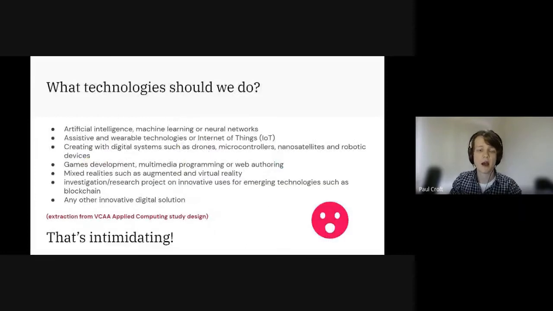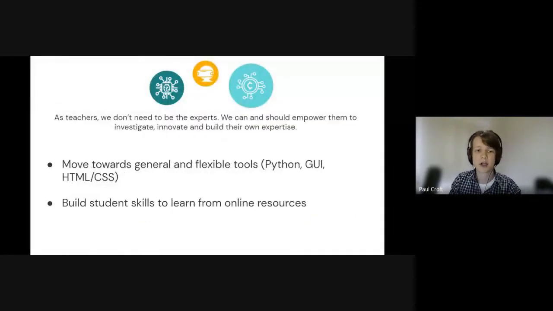Now from here, I want to move on from not just analyzing the problem to, once we've found the problem, thinking about what technologies the students can use. The list that they've given us in the study design is so massive, and there's no way that anyone would be able to know enough of that and spend time teaching students all that to get them ready to choose anyone they want, which is why I want to return to this idea that we don't need to be the experts. We need to be helping students to investigate, innovate, and build their own expertise.